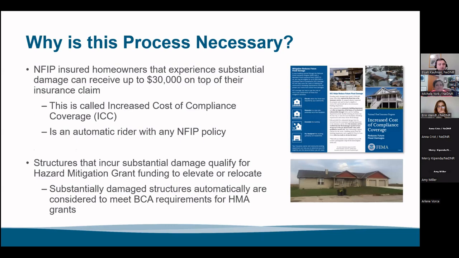Additionally, it doesn't stop there. So if you have homeowners in your community that are NFIP insured, so they have an NFIP flood insurance policy on their property, and they experience substantial damage due to flooding, they can receive up to $30,000 on top of their flood insurance claim to help them bring it into compliance. And that can go a long way.